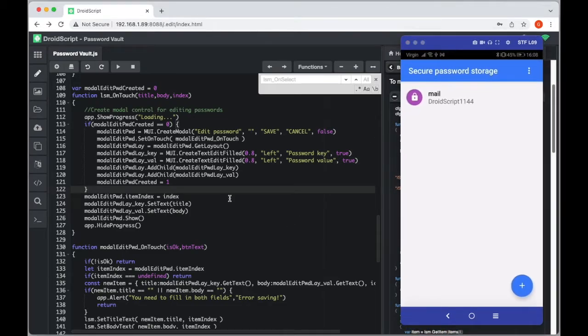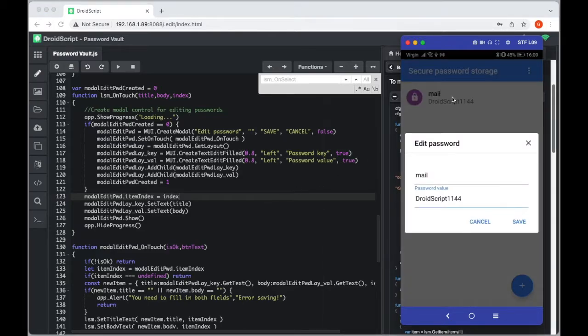So what we need to do for this dialog, I should show you. We create a layout container to house the fields. And what do we need? We need two text boxes, one for the key, one for the actual password. And there is a control for that called create text edit field. So we've set the key and the value using that. Then we add the child, add them to the container.